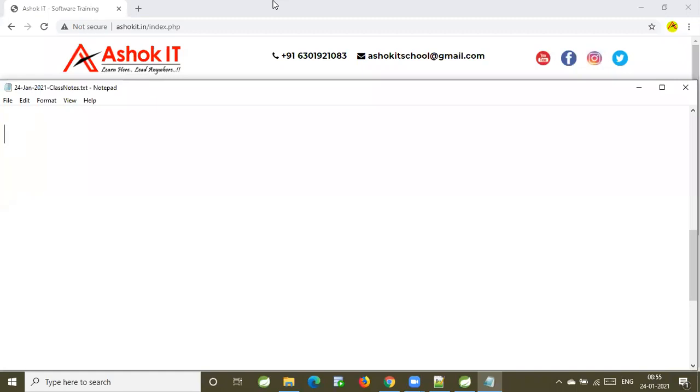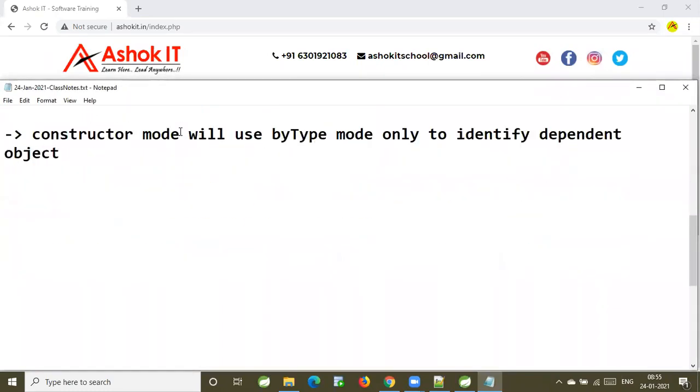So autodetect will also be a part of autowiring. Autodetect is in the XML configuration, sir. In the annotation, that is not there. Okay.